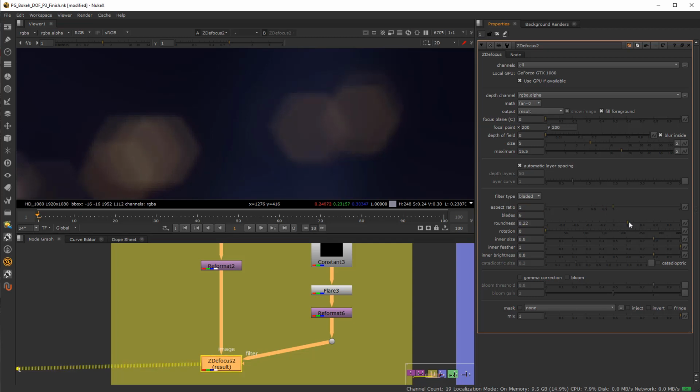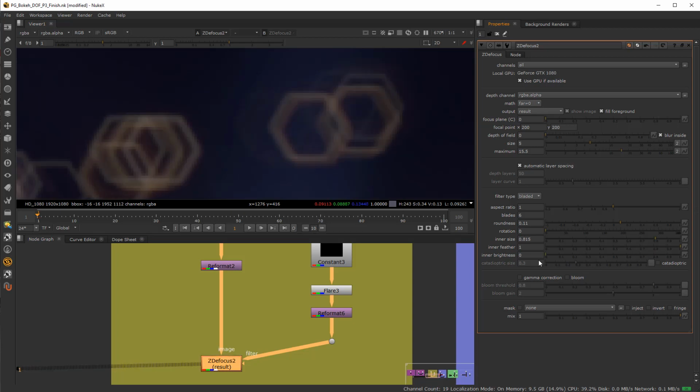And then, of course, you have the roundness, which you can round up a little bit, or you can rotate it if you wish. The inner size, you're going to see a transparency issue there. Inner feather, so you've got a feathering of that inner circle. There are bokehs where the center is a little bit semi-transparent. Inner brightness, you can see you can start to get weird shapes there. These are all things trying to mimic what you would commonly see in all types of different lenses across the world.